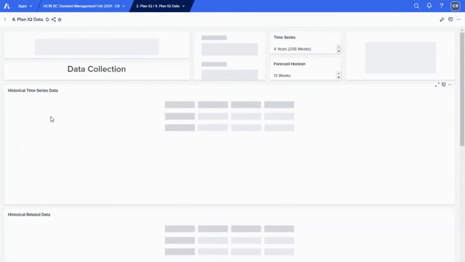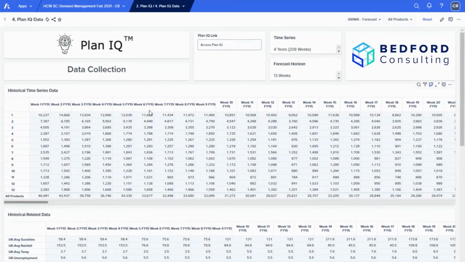So the first stage is to prepare your time series data that is going to drive the forecast. In this example, our data is actuals that we've loaded into Anaplan at the weekly level by SKU.